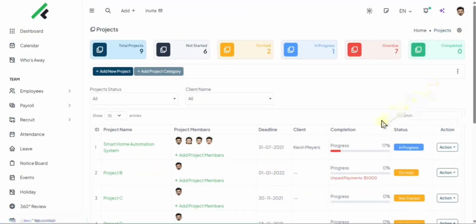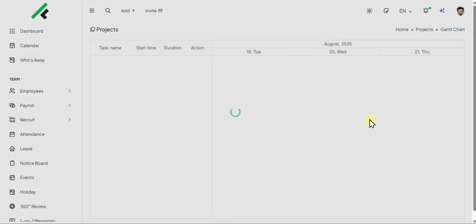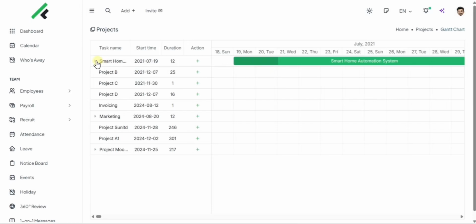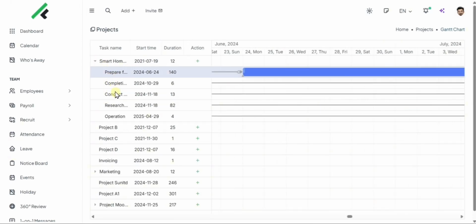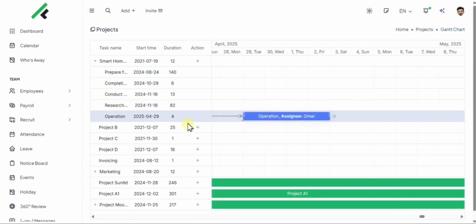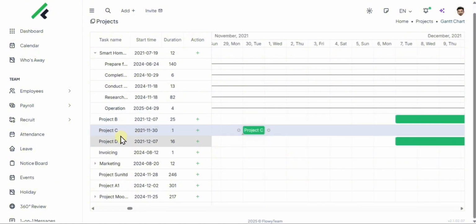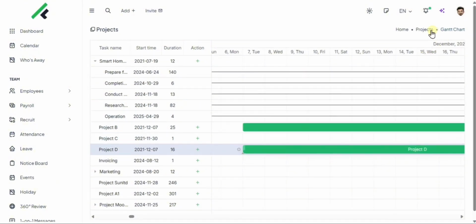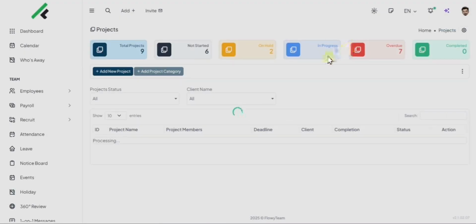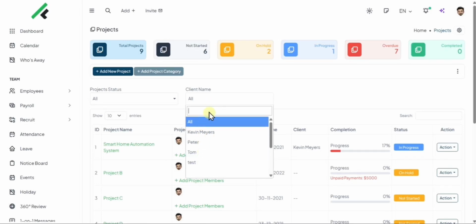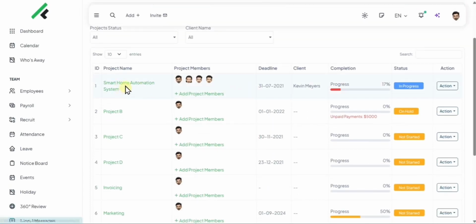Here we have a few general options. Let's see how the chart looks. We have the project and also the specific tasks, as you can see, and you can also see the timeline for each of the tasks related to the project. Here we can see all the clients' names and also the project status.